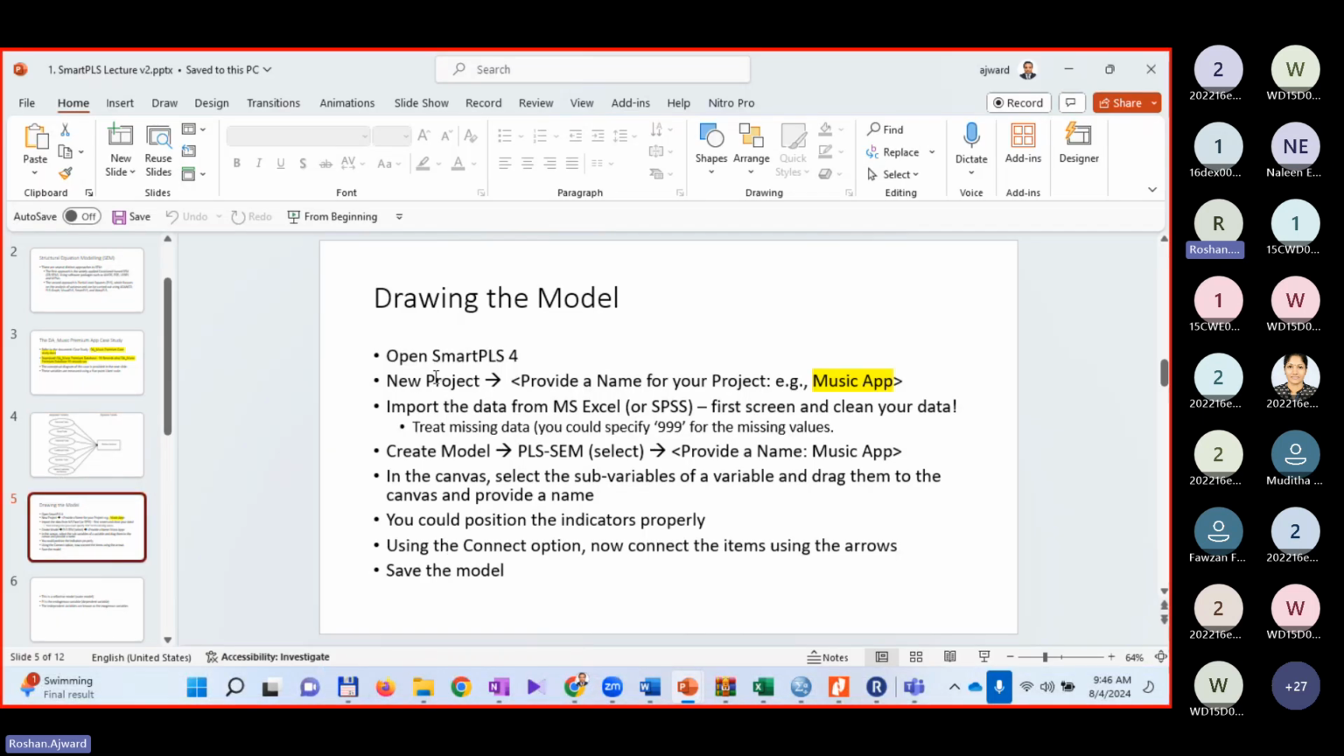PowerPoint. Now let's see how to draw the model. Not like in SPSS, here you can visually draw the model and run the analysis. You can do that visually. How can you do that? Now let's do it one by one and I'll teach you how to do that.